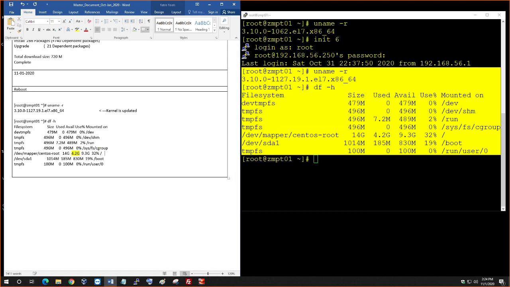Next week we're going to start the disk management. After that we'll do the user administration.